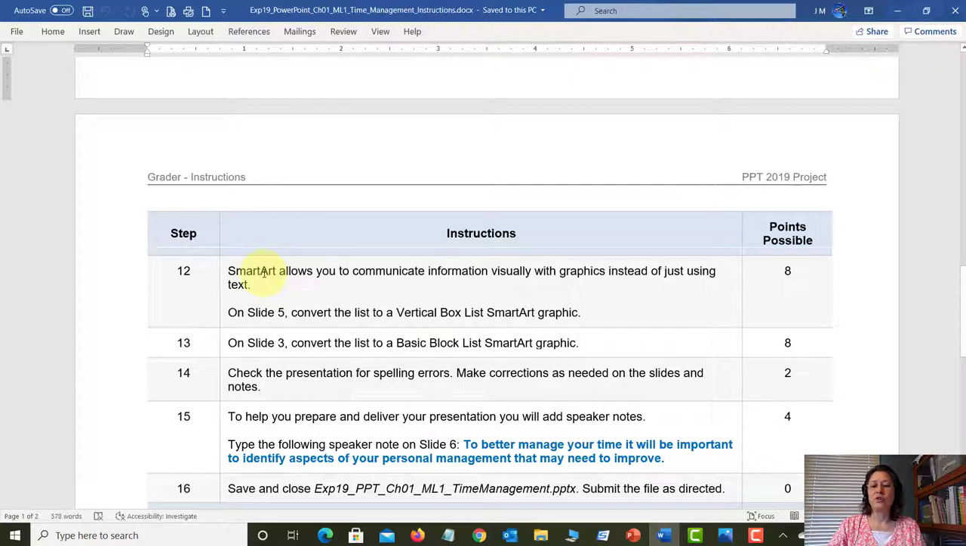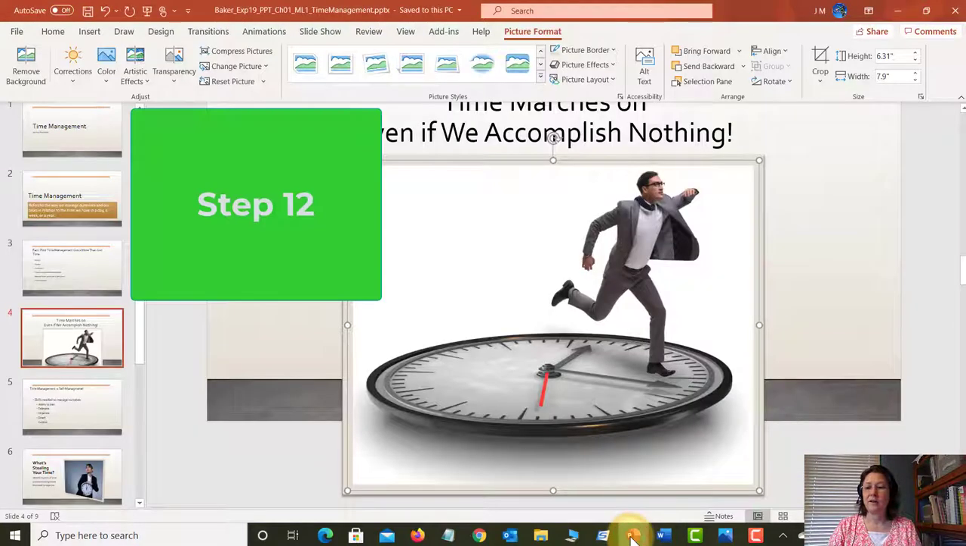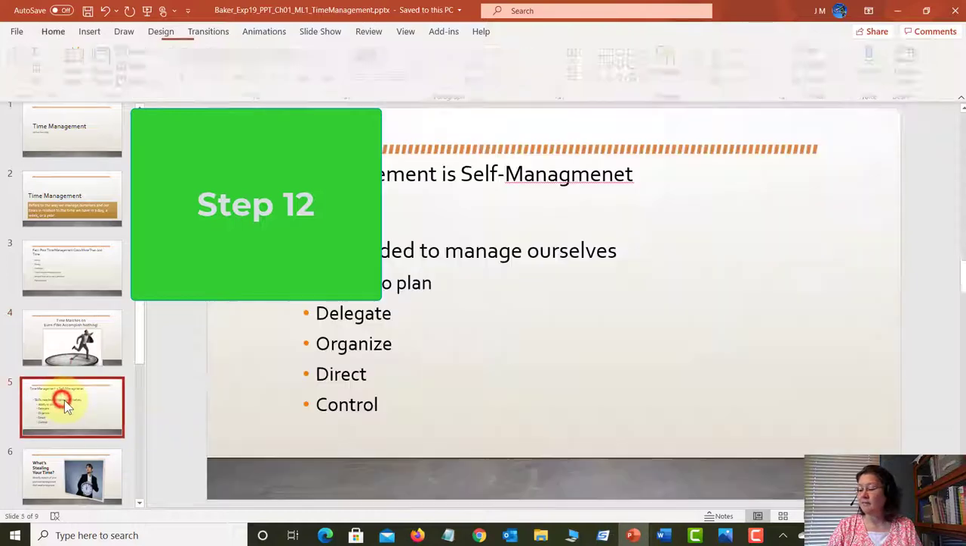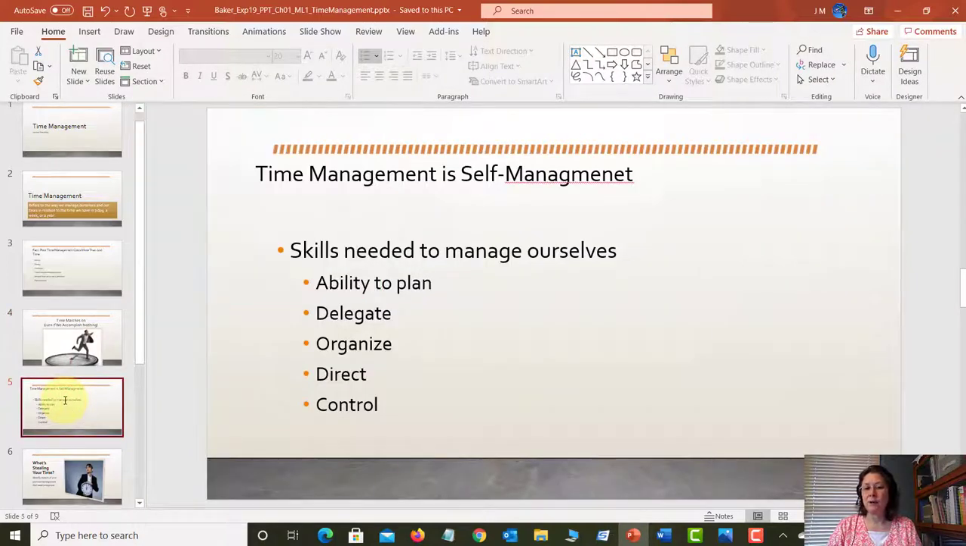SmartArt allows you to communicate information visually. That sounds like a quiz question. SmartArt allows you to communicate information visually with graphics instead of just using text. So on slide 5, we're going to convert the list to a vertical box list SmartArt graphic. All right, let's go back to our instructions. I need to select slide 5. And here's my vertical, very bland list.